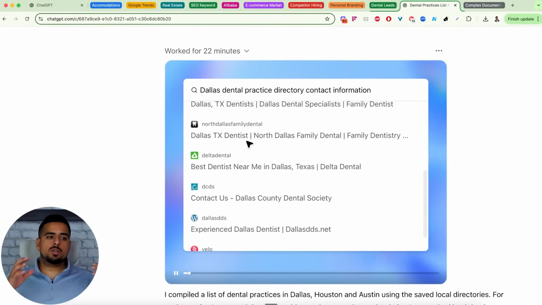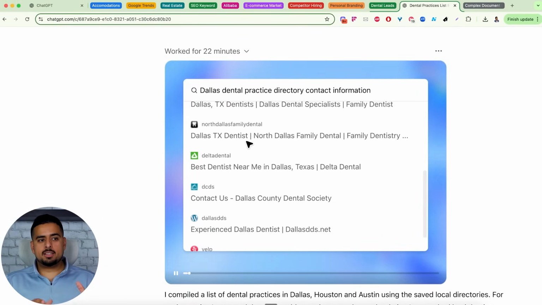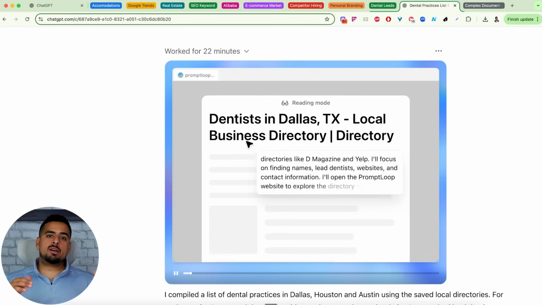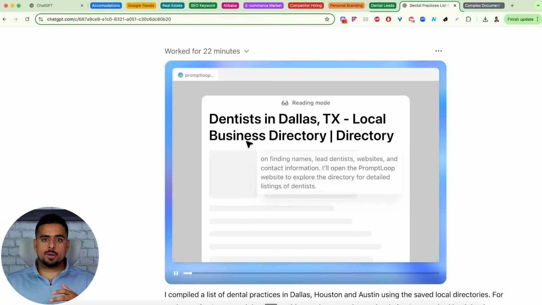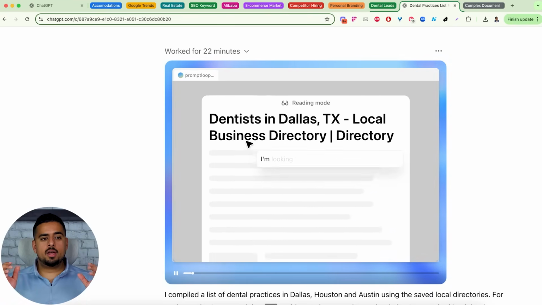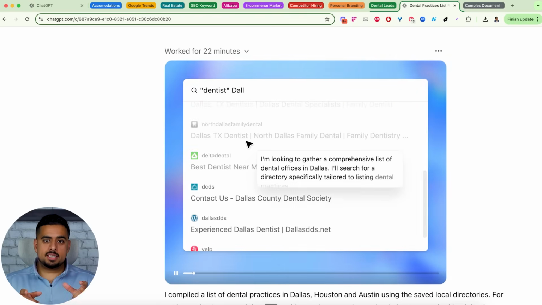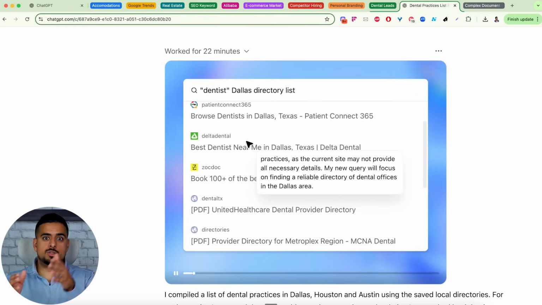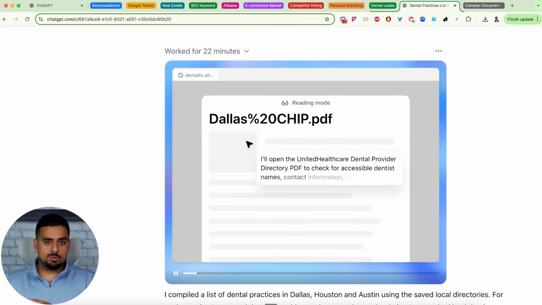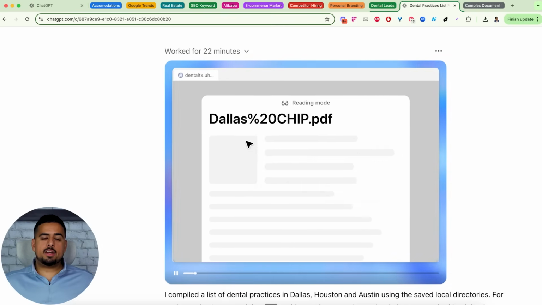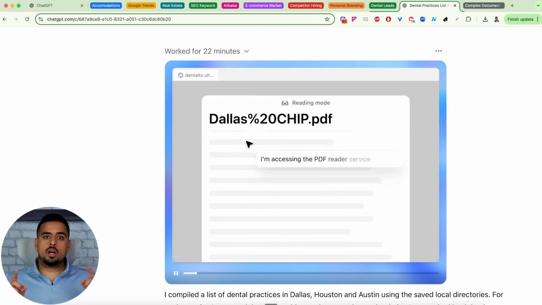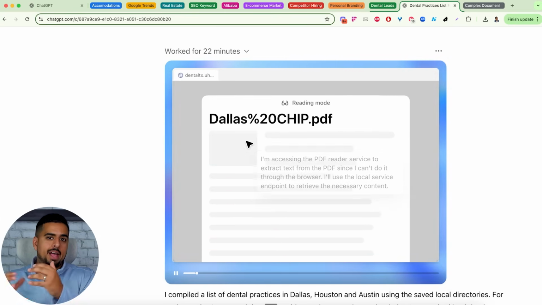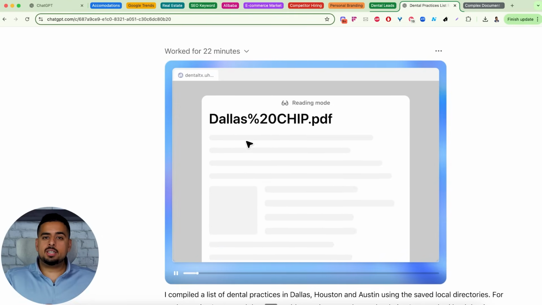So it starts off by Googling different things like Dallas dental practice directory information. It goes through some websites. It even encounters some PDFs, which, unlike Operator, which would completely seize up, it clicks through the PDFs and reads them using its own interface, probably using O3 behind the scenes, which is another useful skill that we'll also see in the last use case. And here it's reading through the PDF that it found on the website to look for contact information.